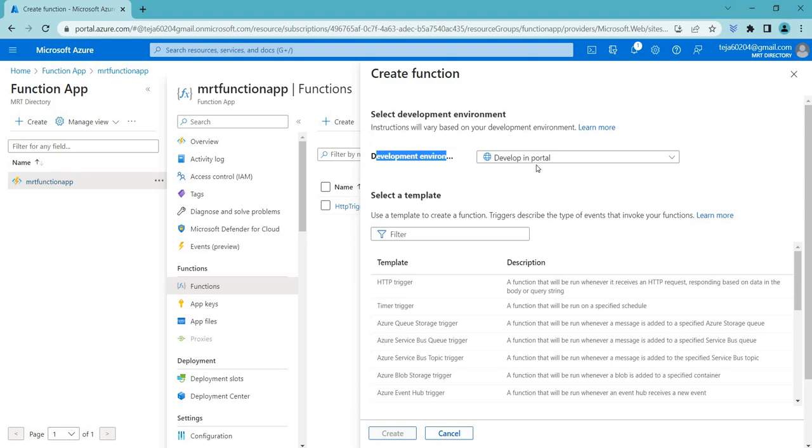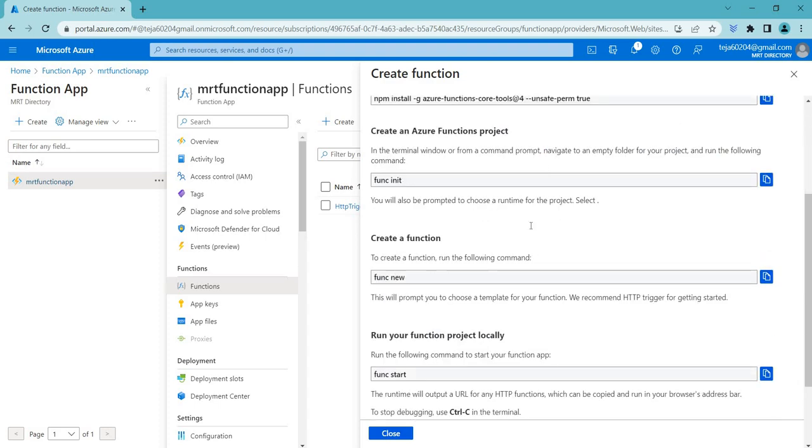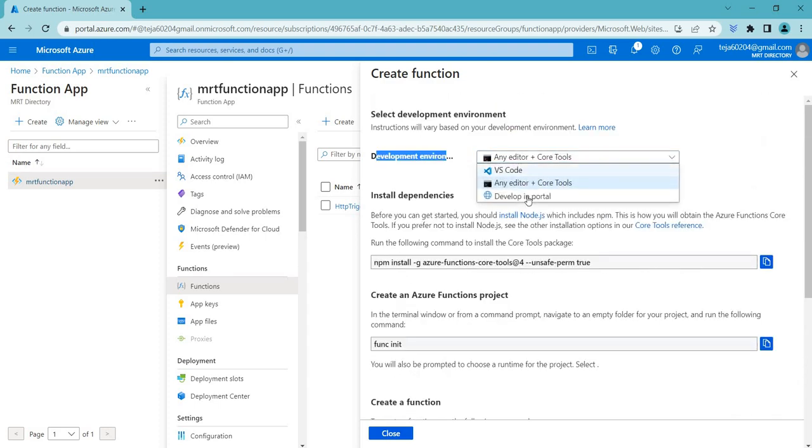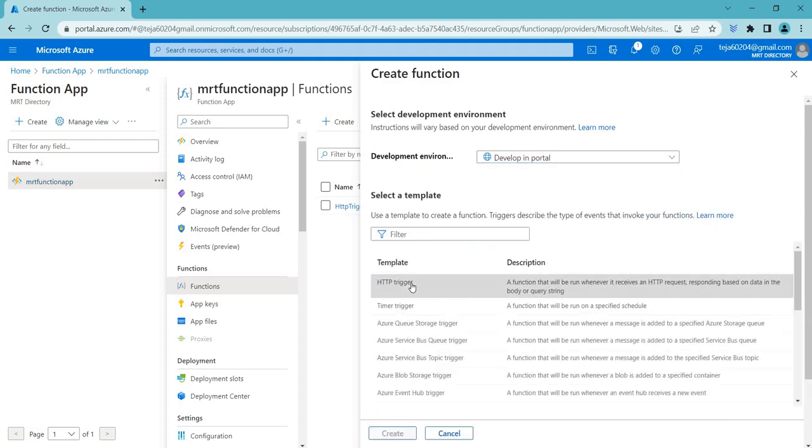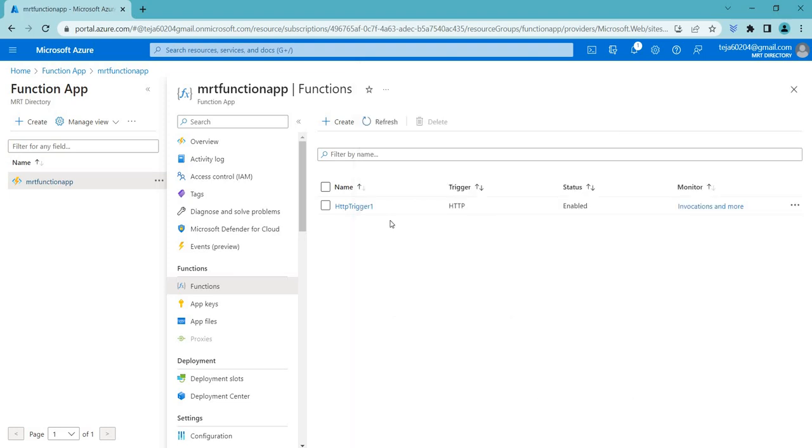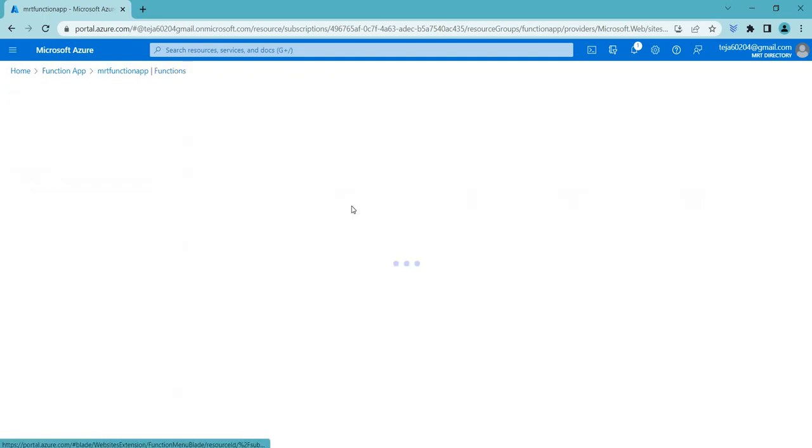And for the development environment, it's right now set to develop in the portal. You can choose accordingly, if you want any other medium, you can just select it, but in this case I'll be going ahead with develop in the portal, and select the first option and just click create. So this is how you can create it. Let's cancel it, and let me show you the one that has been created.